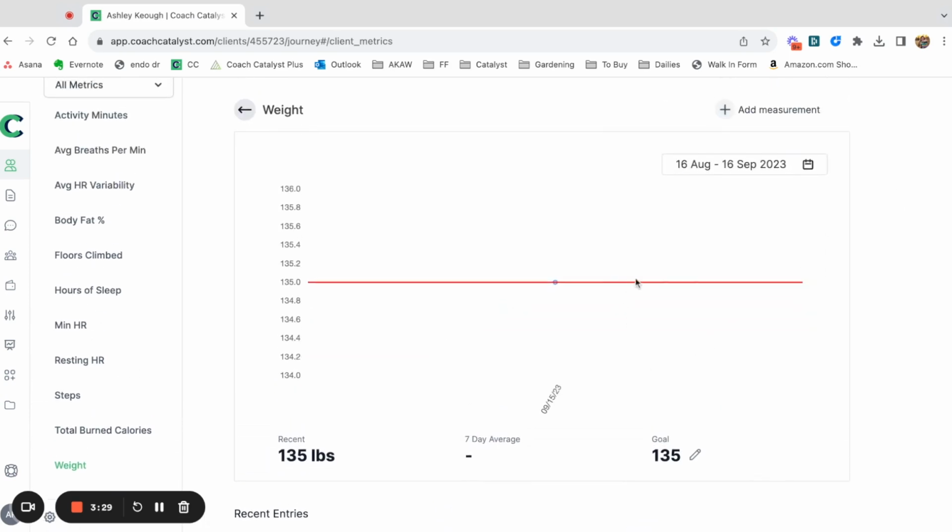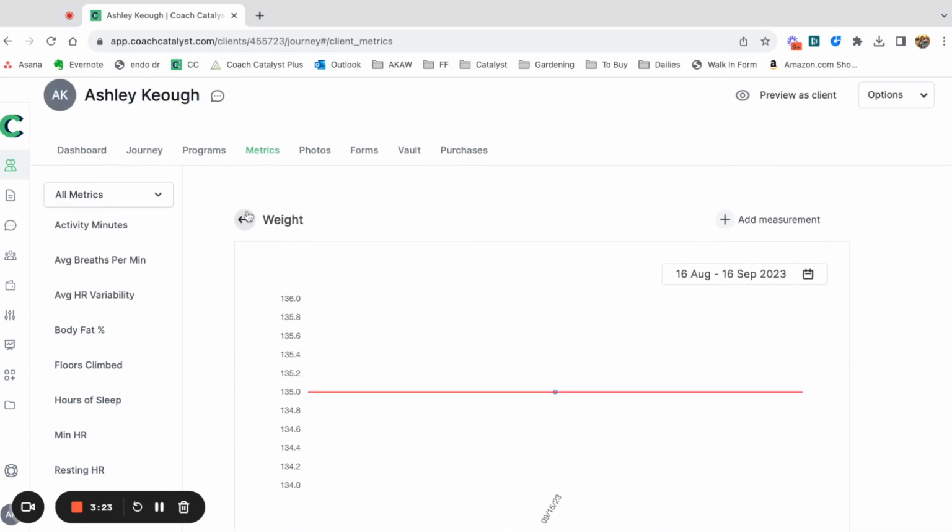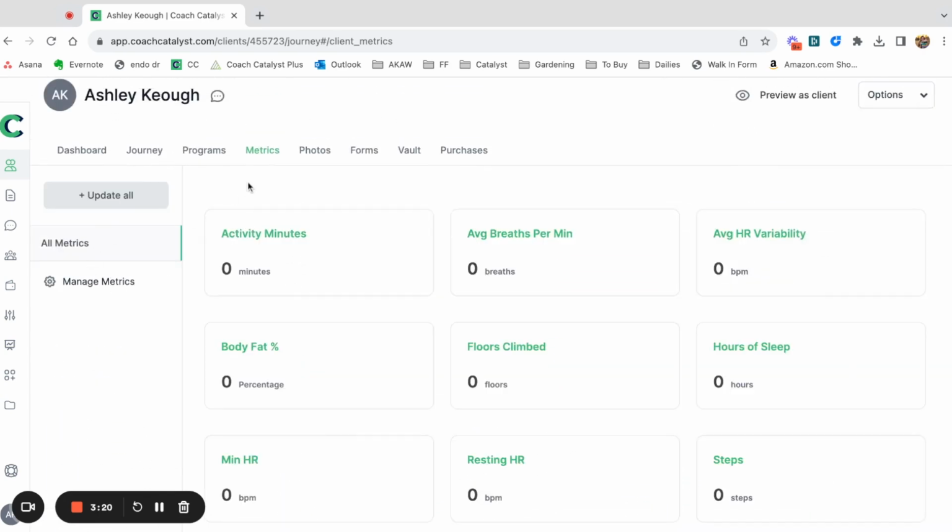And now this red line is right there and I can see this is the number on it. And then you'll be able to see all the client's data before. And that applies to any of the metrics your clients are using. And that also works with integrations.